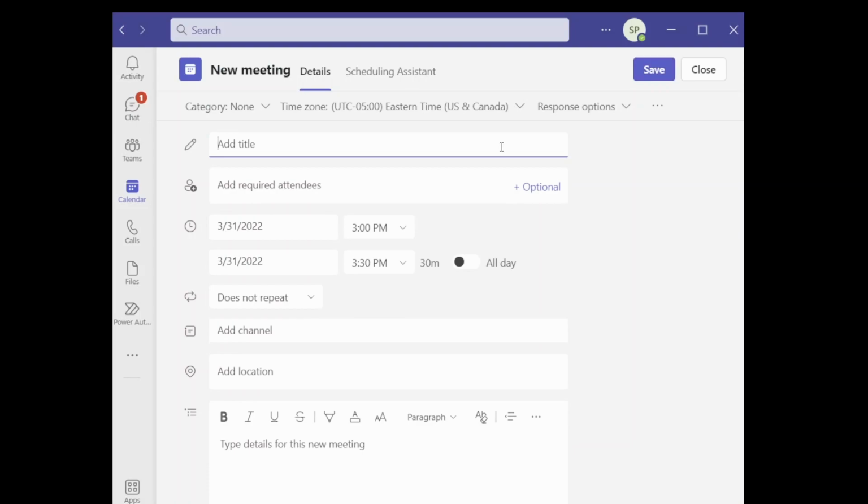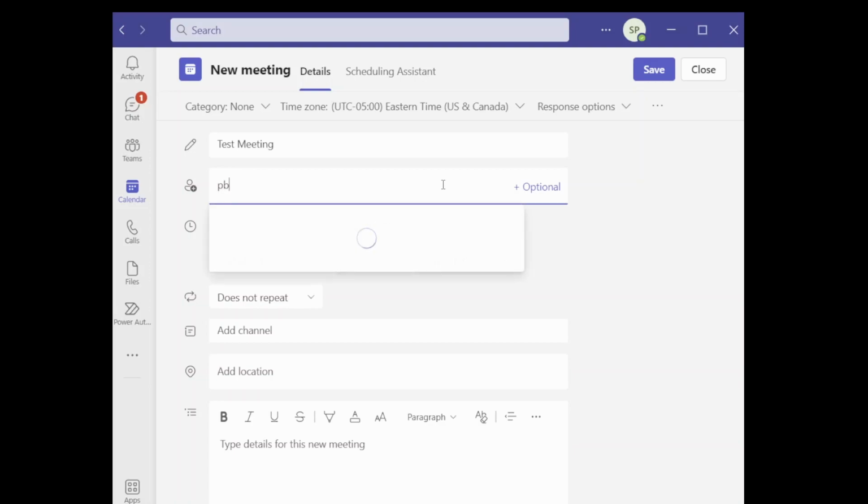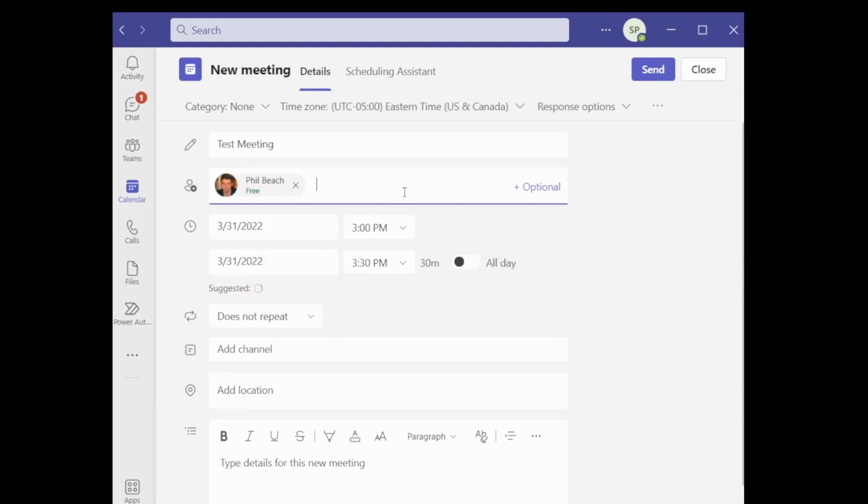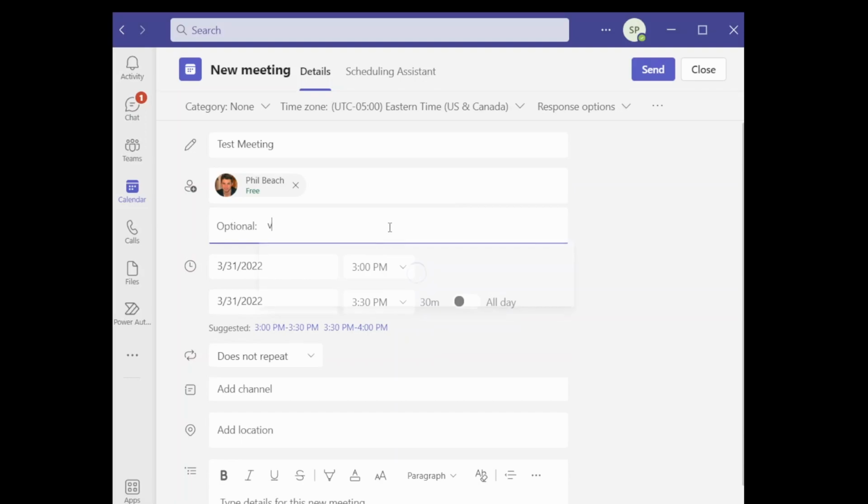First, add a title. This is the name that other people will see when they join the meeting. In this case, we will just name it Test Meeting. The next option is arguably the most important, adding people to your meeting. It's very hard to have a meeting with yourself, after all. In this case, we'll add Phil. You can also add optional attendees, so we'll add Vincent.